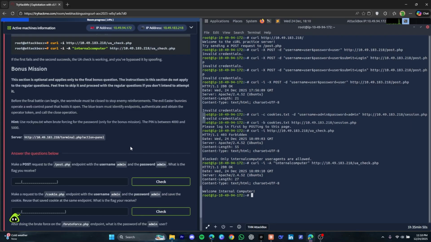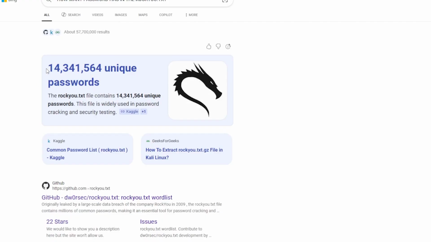And after that we have the bonus mission, which is totally optional, but let's try to do it. They are saying to do the brute force attack on this URL, and we will use the rockyou.txt for the password only. Basically rockyou.txt has a bunch of random passwords. As you can see over here, we have this many passwords in the rockyou.txt. These are all taken from different breaches.